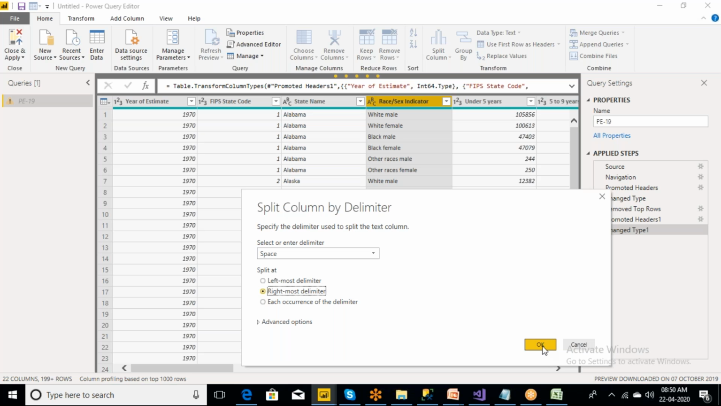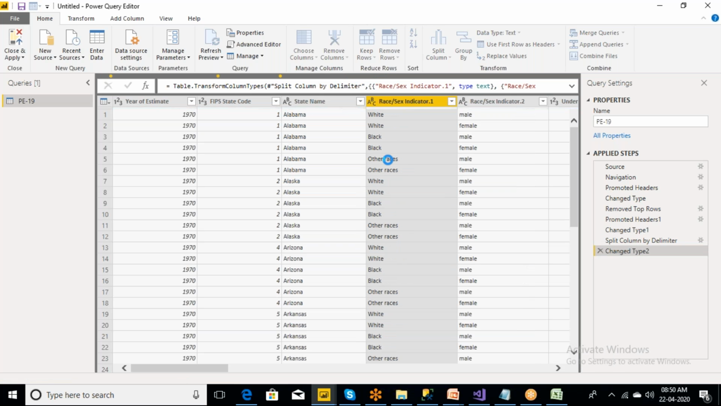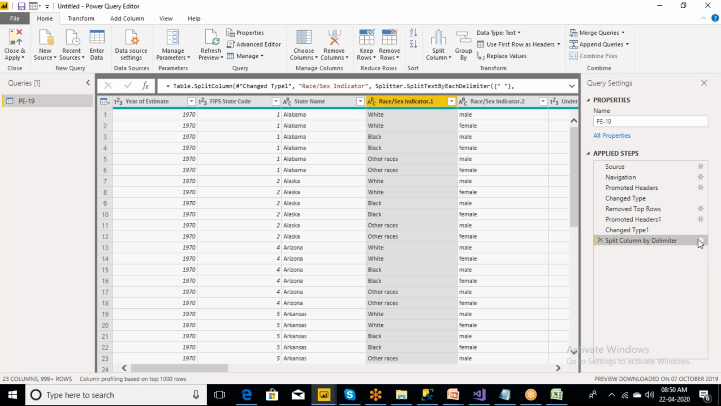Let's see what happens if I use the rightmost delimiter. Other races in one column and male and female in another column. It's still loading the data. Let me roll back the step. If you want to change the setting, you can see the gear icon next to split column by delimiter. You can just click on that.